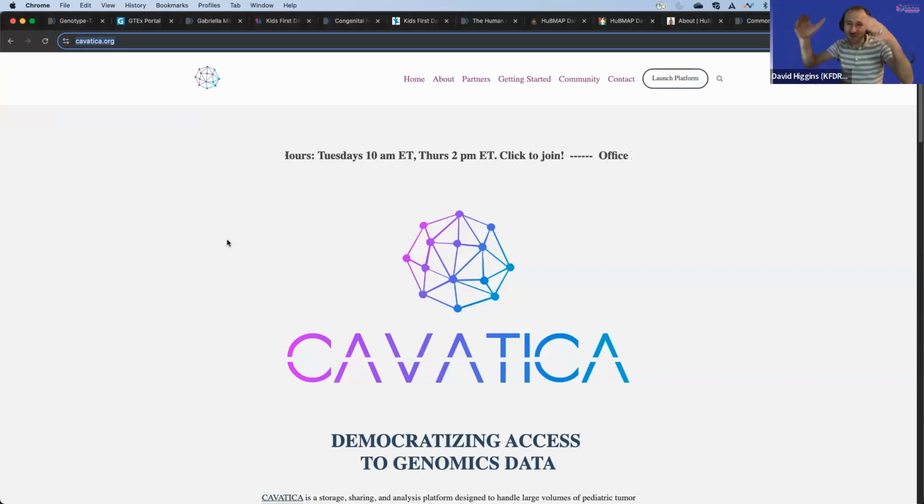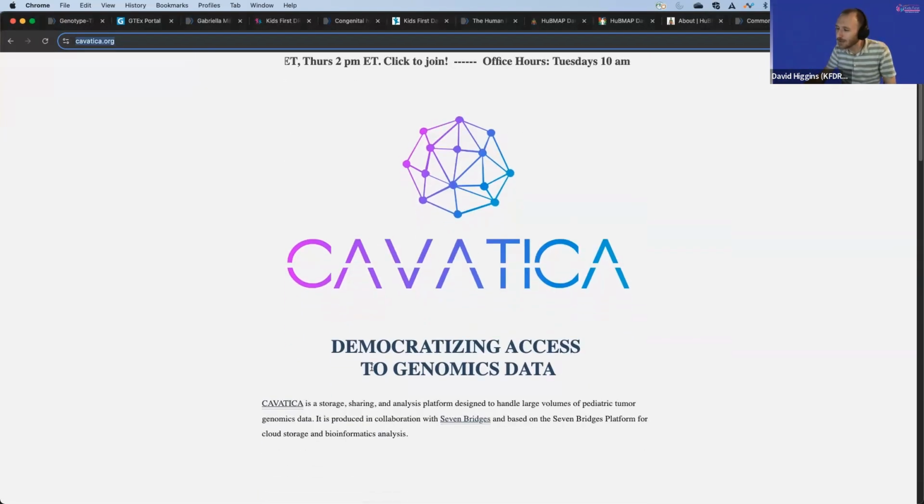Okay. So then what is Cavatica? Cavatica is a cloud storage, analysis, and sharing platform. It's basically a way to access and interact with those powerful computers without having to be an expert, without having to know all the ins and outs of Amazon Web Service and Google Cloud Platform and all of the different messy details of computer science.